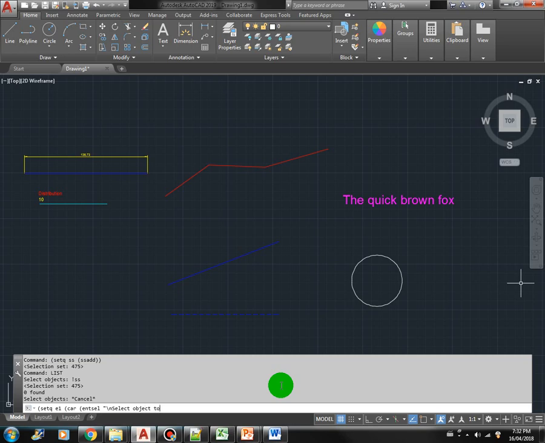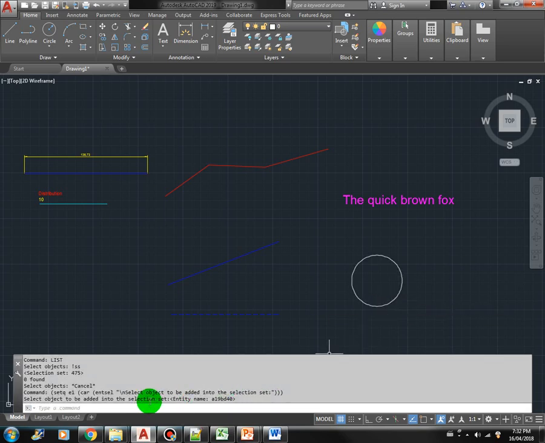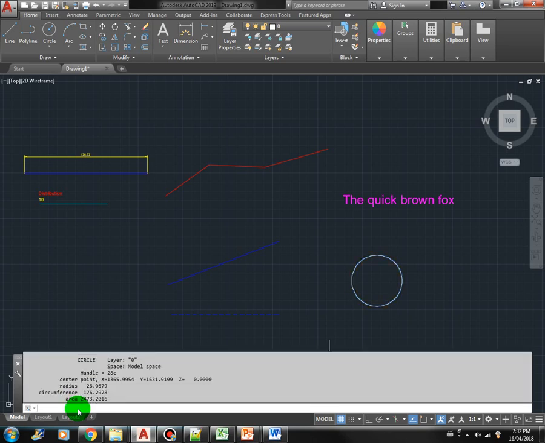Select object to be added into the selection set. Let's say we select the circle. So now we have the E1 here. And now we can add that into our selection set. SSADD, the entity name, which is E1, and then the selection set. So if we list now the value of our SS, we have 1, which is the circle.